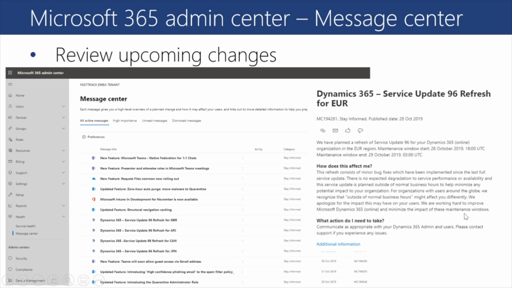On the right-hand side, you may see a maintenance notification sample. It contains date time, maintenance window, if it involves downtime or not. And of course, we also explain if there is any action needed from your side. When downtime is involved, this always happens in the dark hours of a region. So please bear in mind that, of course, it's not only showing inside the message center. We are also sending email notifications to the Dynamics 365 admins about this possible downtime.